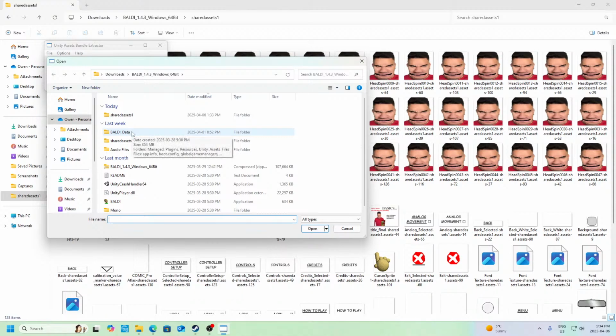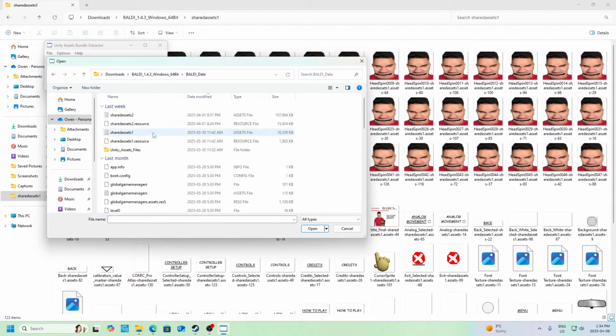For an example, I'm going to be saving the changes into Shared Assets 1 because these headspin textures were in the Shared Assets 1 folder in my File Explorer. So in order to save changes, you have to go into the file labeled baldi_data, or data, whatever you want to call it. You want to select the shared assets file, the shared assets number.